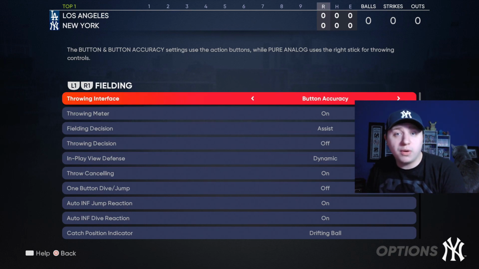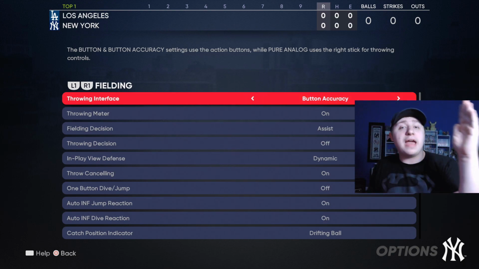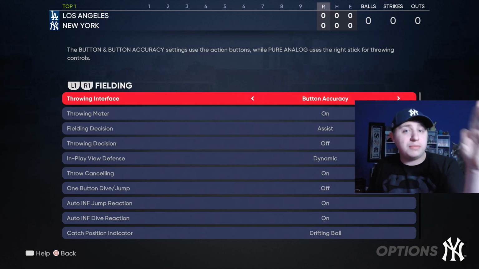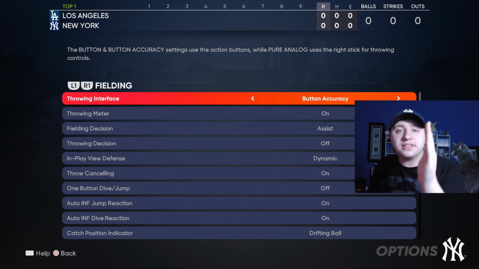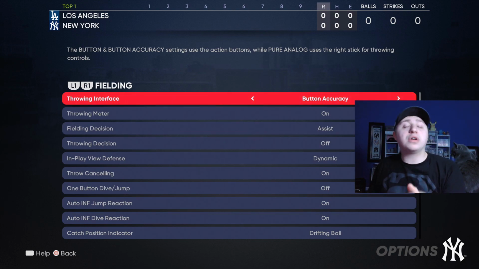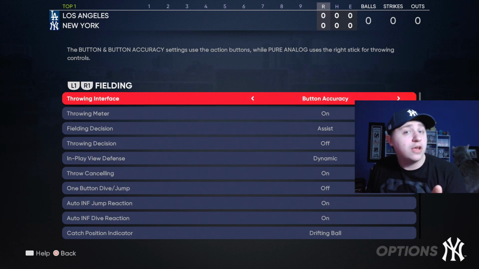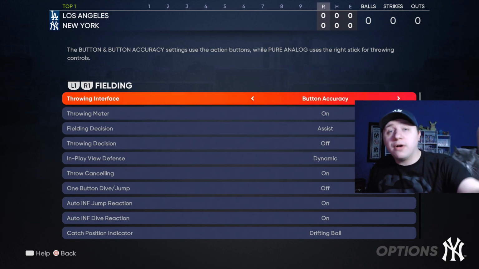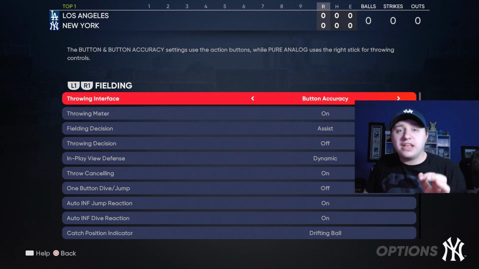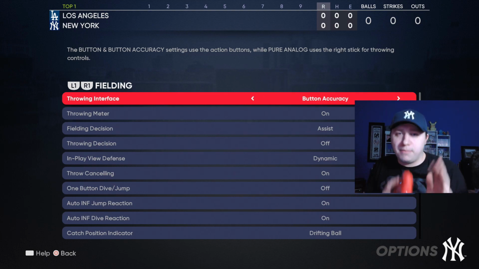You hold whichever one you want to whichever base, and you will have a meter come up and you'll have a line go through the meter. You want to time it in the center where the green is, and that will give you a good throw. If you hit it in the yellow, you have a good chance of missing your mark. You're going to pull the guy off the bag, you're going to throw it wild, so you really want to get used to timing it to getting it in that middle.